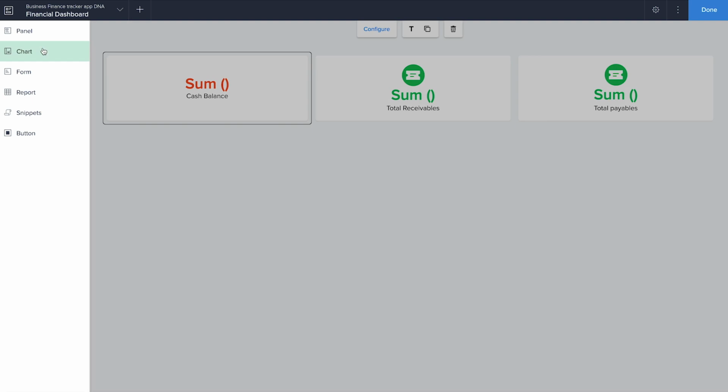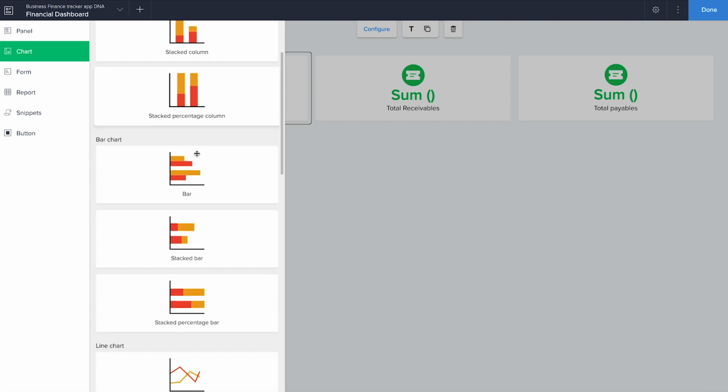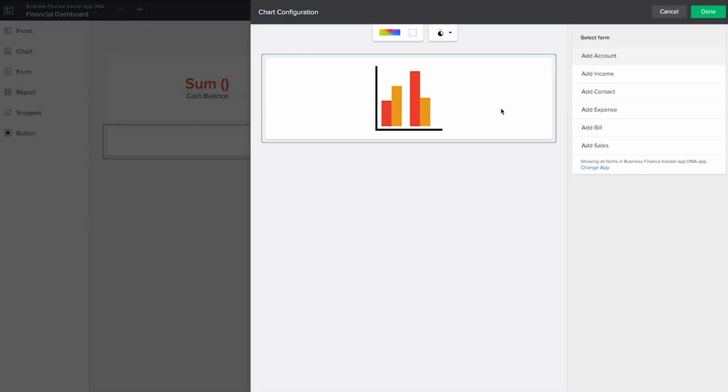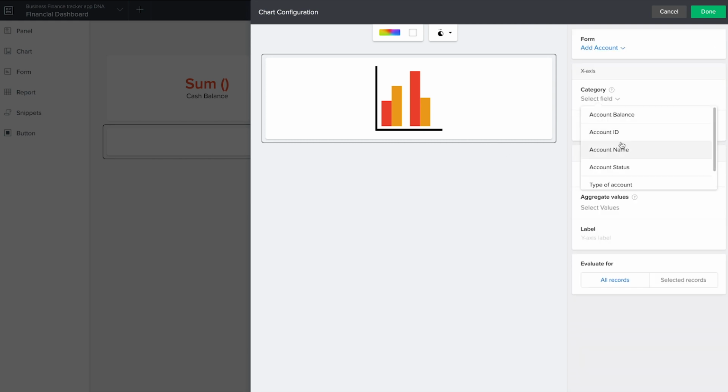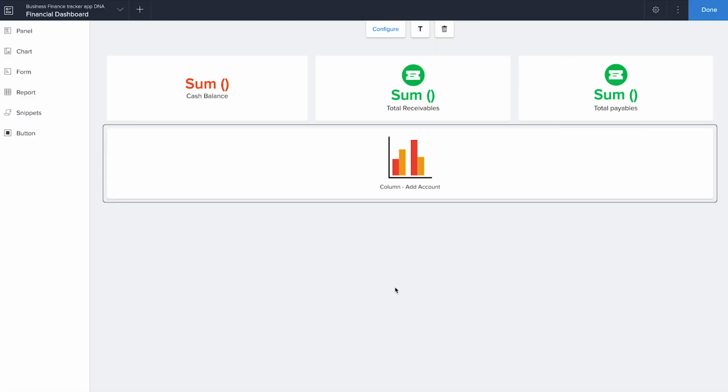Next up, I'll show how to create a chart. So we have different kinds of charts here: column charts, stack charts, bar charts. We'll use the first one. We can create this for our add account form. So in the x-axis, I can have the type of account that we have, and in the y-axis, I can have the aggregate values of my account balance. Hit done.